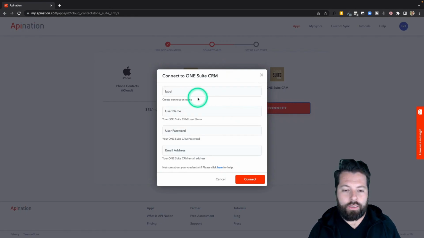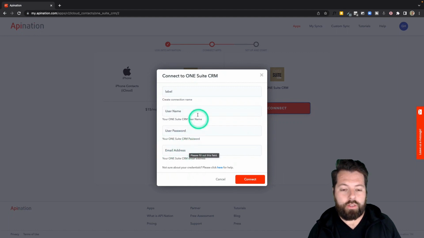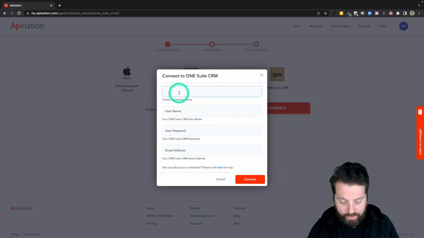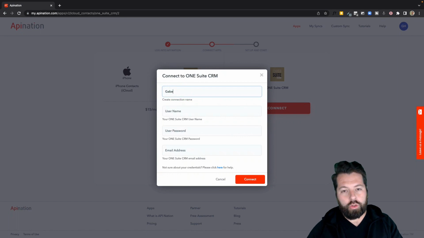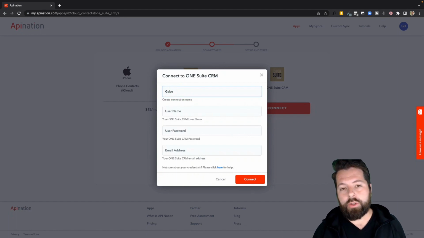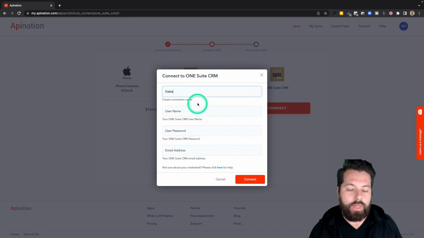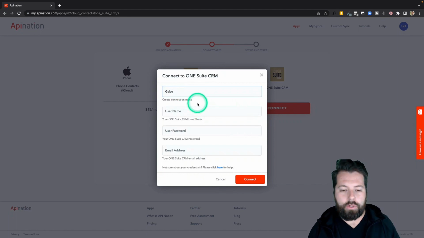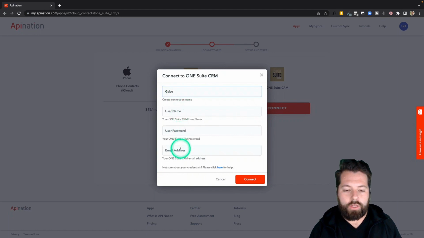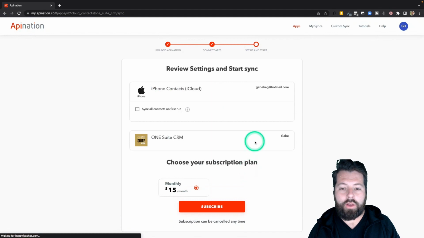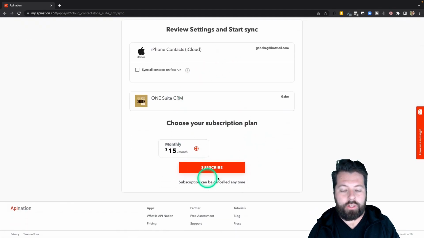Hit connect. It's going to ask you for your OneSuite username, your OneSuite user password, and your OneSuite email address. And also a label. And the label is just in case you're setting up multiple connections to OneSuite. Maybe you're setting up for a bunch of agents. You can name each connection after the agent. But for most of us, we're just setting it up for ourselves, so you can just name it after yourself. So I'm going to fill out the username, password, and email, and then I'm going to hit connect. Once I filled that out and hit the connect button, I'm going to end up on this screen.